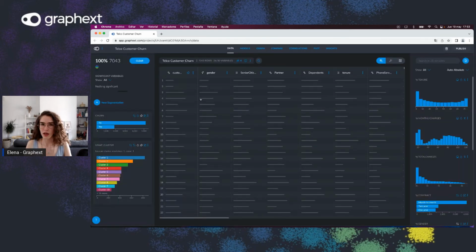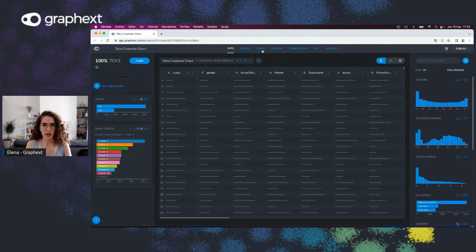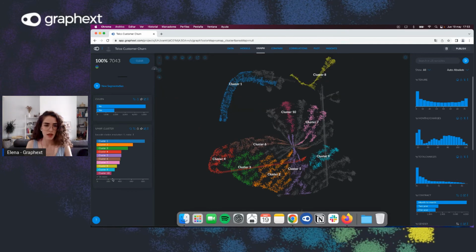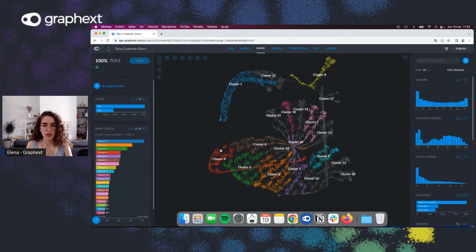Okay, so now let's go to the graph directly, and then we will go to model and explore a little bit more of the variables that it's telling me are important, right? So here we can see that it has grouped the customers in different clusters by different variables. What variables, you may ask? What is this showing me? So what does each cluster represent?